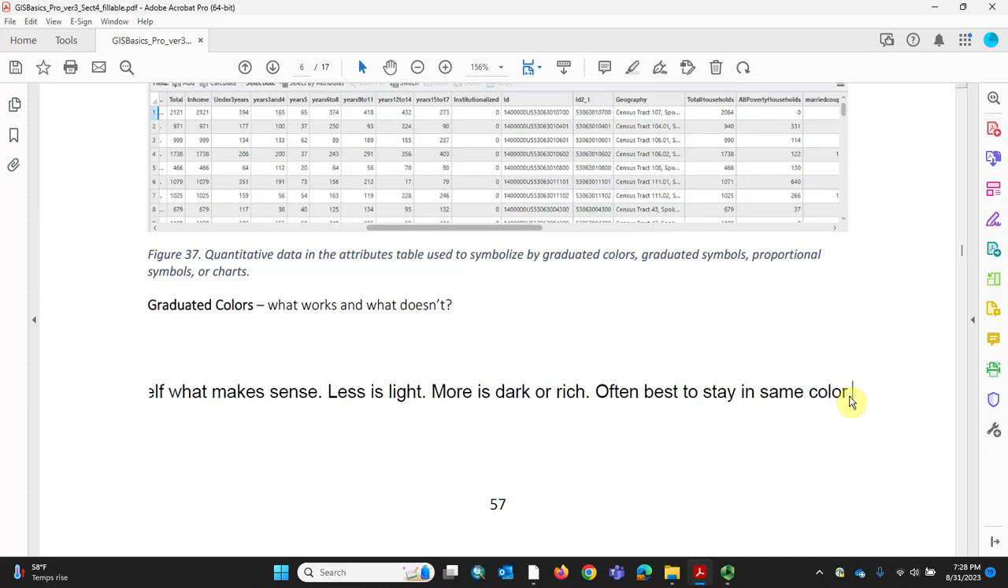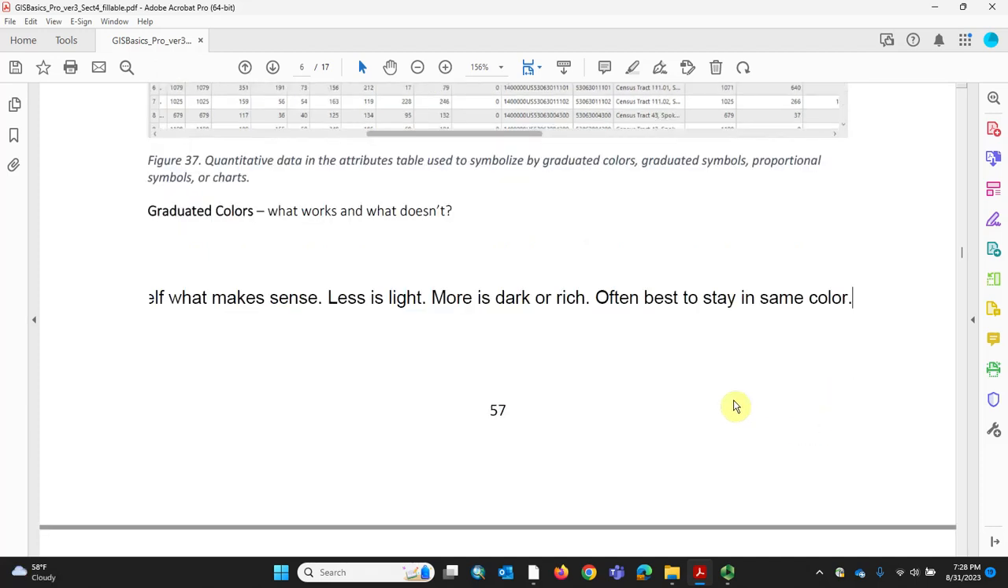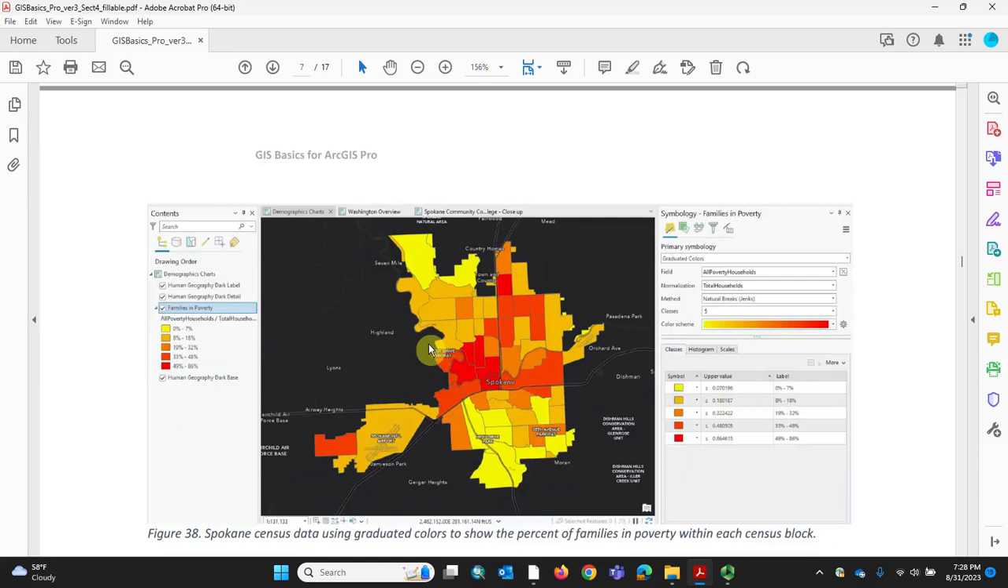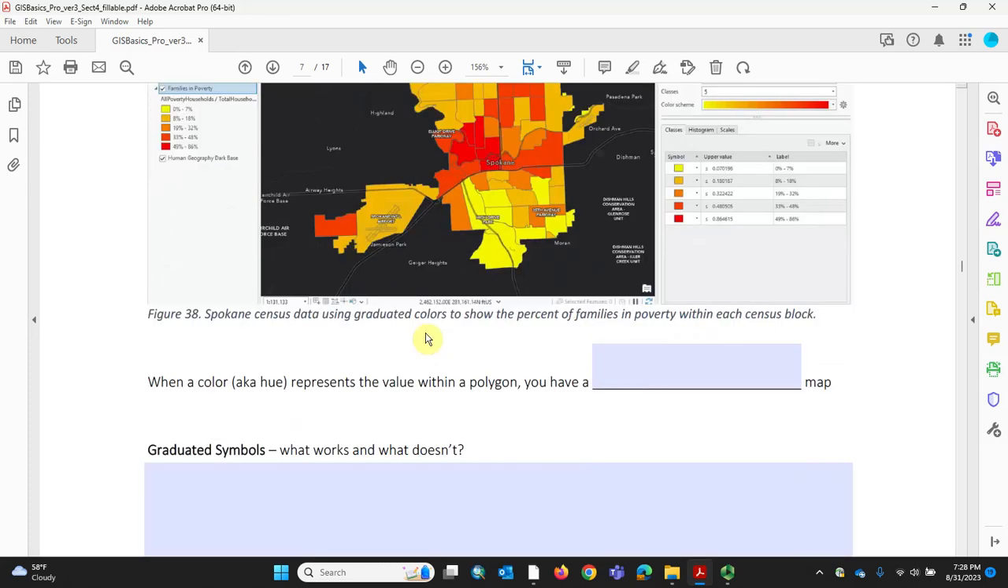Okay, so graduated colors, and remember that graduated colors is for quantitative data. And there we have it. Sometimes, like I said, the demonstration photos are the same as the images in our workbook, and sometimes they're not. It just depends what I'm doing, but in this case it is, so you can see that.